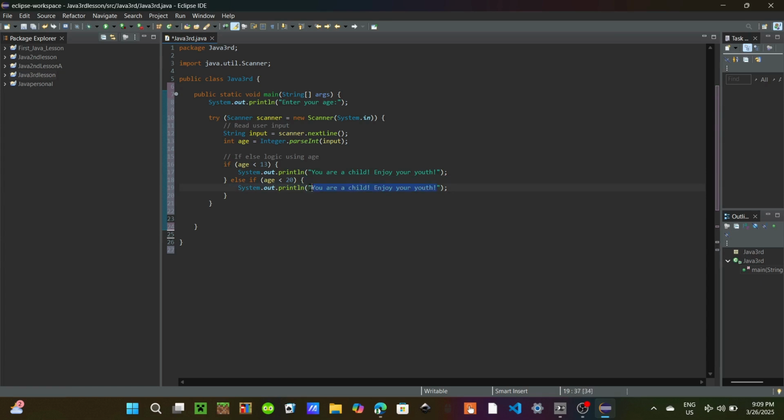And after that, we'll do: you are a teenager. And then we'll do: enjoy learning new things. And then after that, we'll go here and do the same thing we did last time.